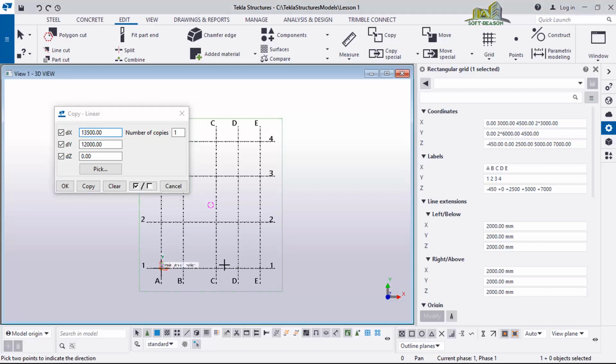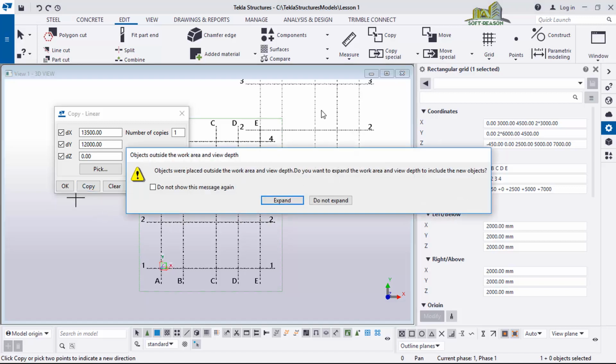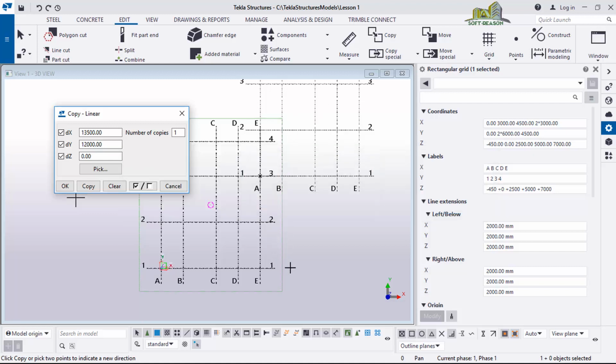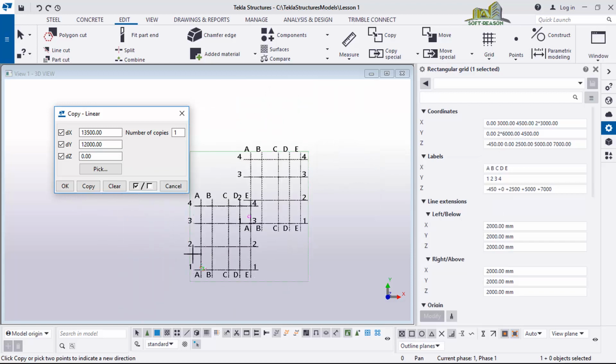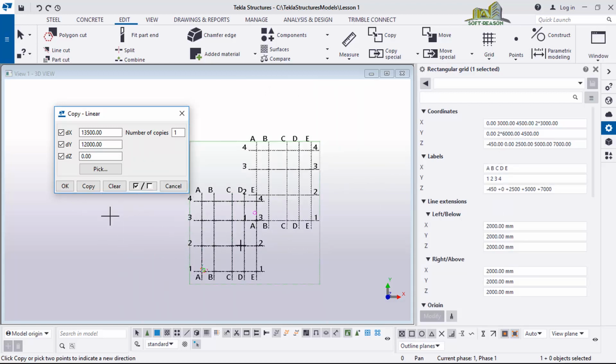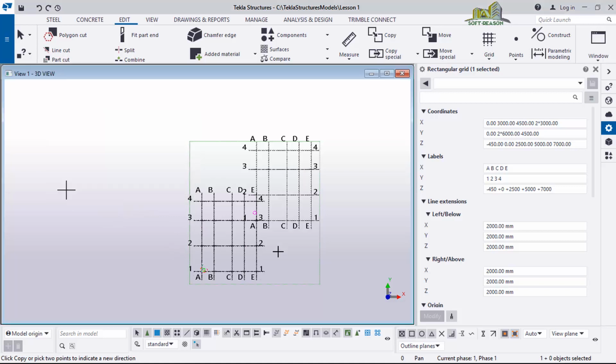Okay, so if I want to pick copy from this point, this one. Okay, copy from this point to this point, copy from this point to this point. Okay, and click on copy here. Okay, so you're asking me to expand the section box, the working area, to fit into the newly copied grid. Okay, so I click on expand, so it's been expanded, so you can copy your grid just like this. Okay, so I click on okay.